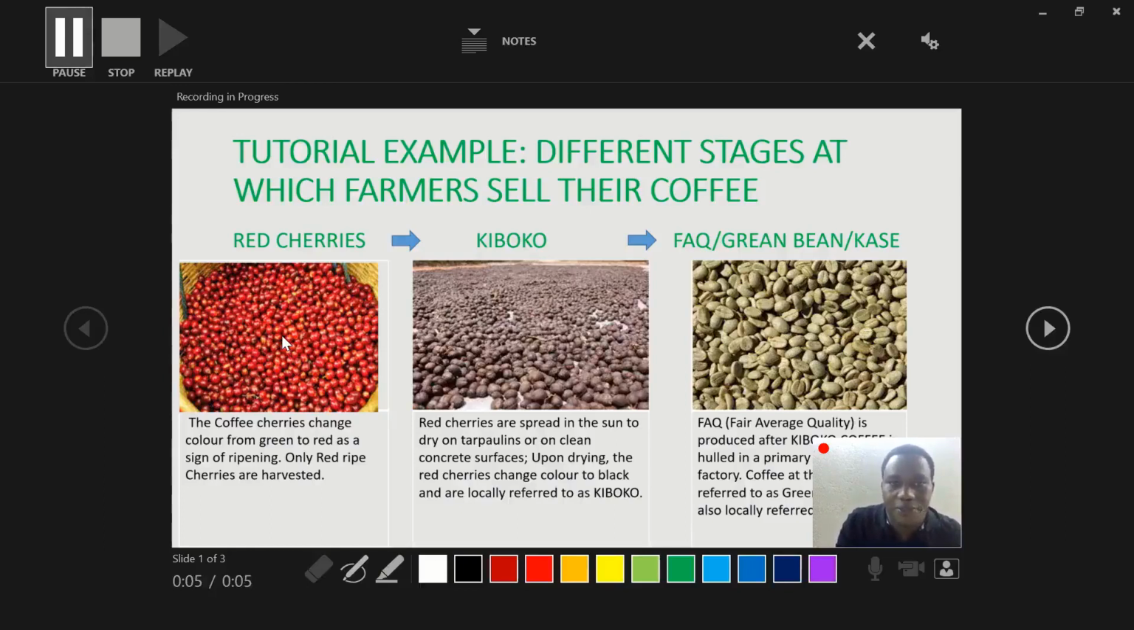Different stages at which farmers sell their coffee. Red cherries. Let me use a laser so that, these are red cherries. The coffee cherries change color from green to red as a sign of ripening. Only red ripe cherries are harvested. Now we got chiboko. These are chiboko. Red cherries are spread in the sun to dry on tarpaulins or on clean concrete surfaces. Upon drying, the red cherries change color to black and are locally referred to as chiboko.